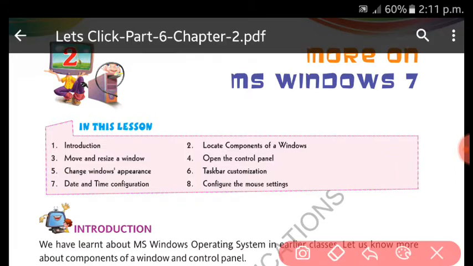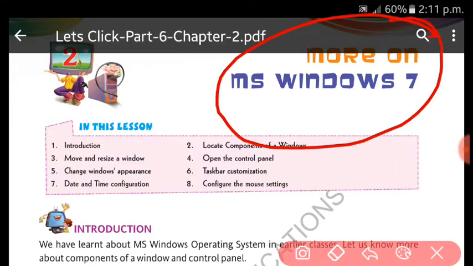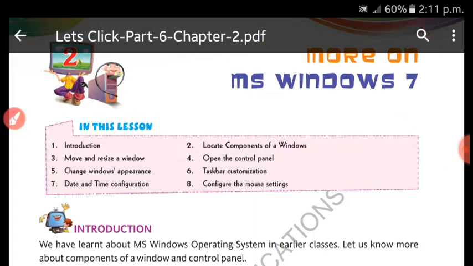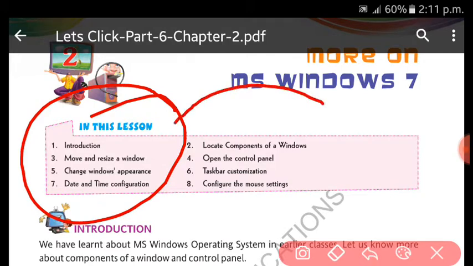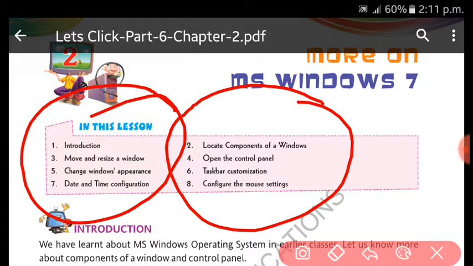So in this one, the name of the lesson is more on MS Windows 7. We will discuss Windows 7 and the other topics you can see here: how to move and resize a window, how to change Windows appearance, date and time configuration, components of Windows, control panel, taskbar customization, and mouse settings. So let us start.